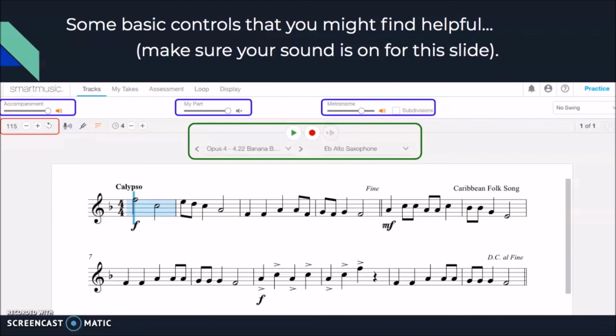I encourage you to use this resource to the best of your ability. SmartMusic is an incredible option for you, especially right now when you may be distance learning.